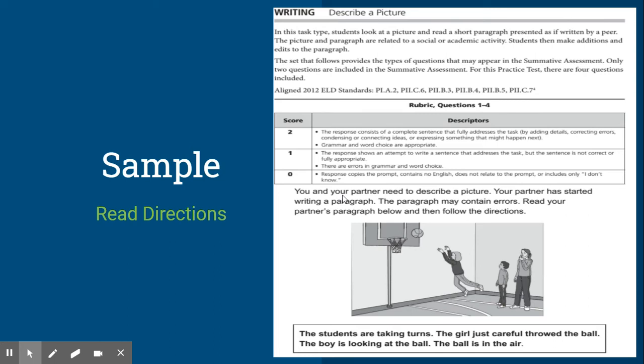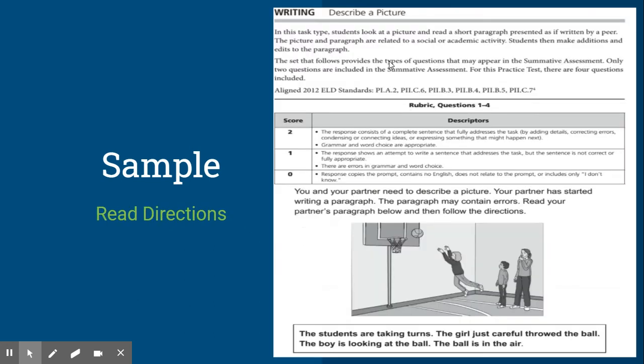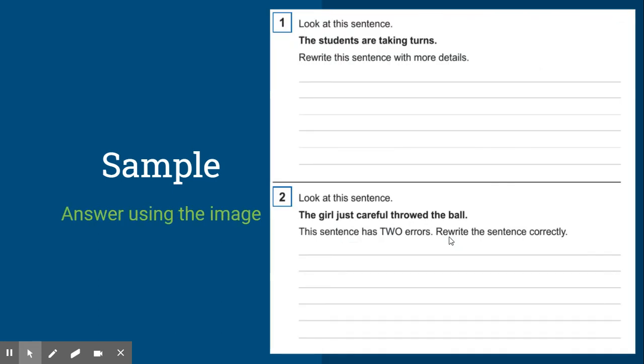Here are some samples of the questions. Question 1: Look at the sentence. The students are taking turns. Rewrite the sentence with more detail. You have to take this sentence, The students are taking turns, and rewrite it to add more detail. We want to know more details about what is going on. So you have to look at this picture and add some details to the sentence using this picture. And that's what you will do.